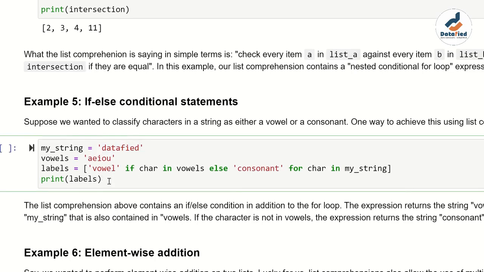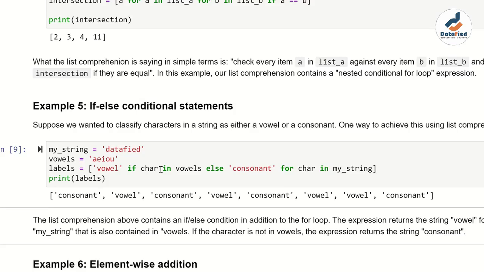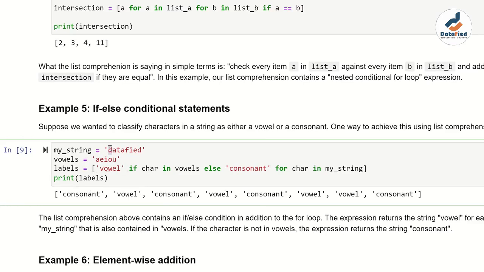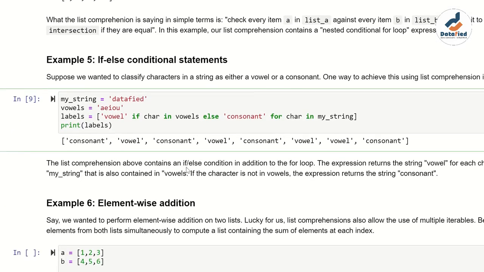Okay, and then let's print the labels and see what we get there. So here we have consonant, vowel, consonant, vowel, consonant, vowel, consonant, vowel. In the first one, D is not a vowel letter, so it prints consonant instead. The second, A is a vowel letter, it gets vowel, then consonant, then vowel, then consonant, then vowel. So this is how to use the if-else statement within list comprehension. Okay, so as you can see, list comprehension is getting really super interesting.